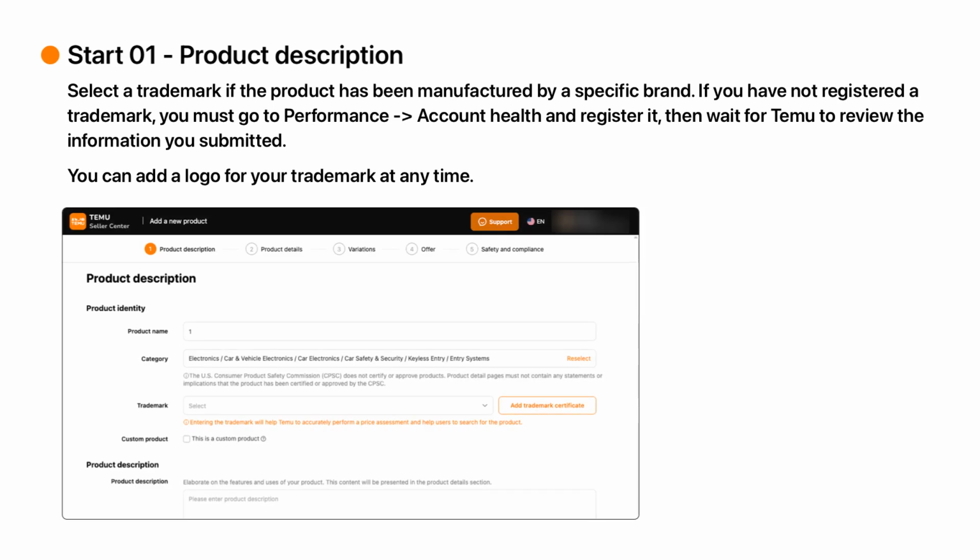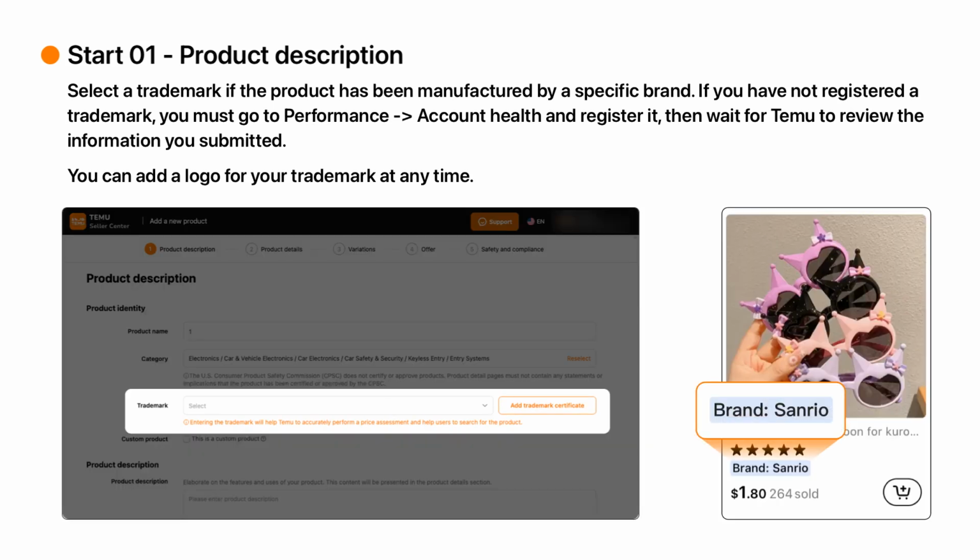Select a trademark if the product has been manufactured by a specific brand. If you have not registered a trademark, you must go to Performance-Account Health and register it, then wait for TEMU to review the information you submitted. You can add a logo for your trademark at any time.